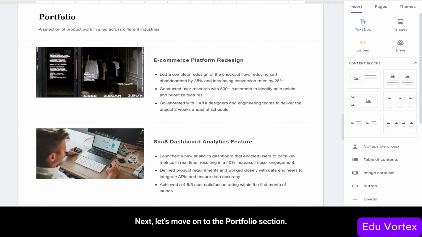Next, let's move on to the portfolio section. This part is pretty straightforward. There's no custom code here and no complex setup. The main thing you'll be editing is the image.